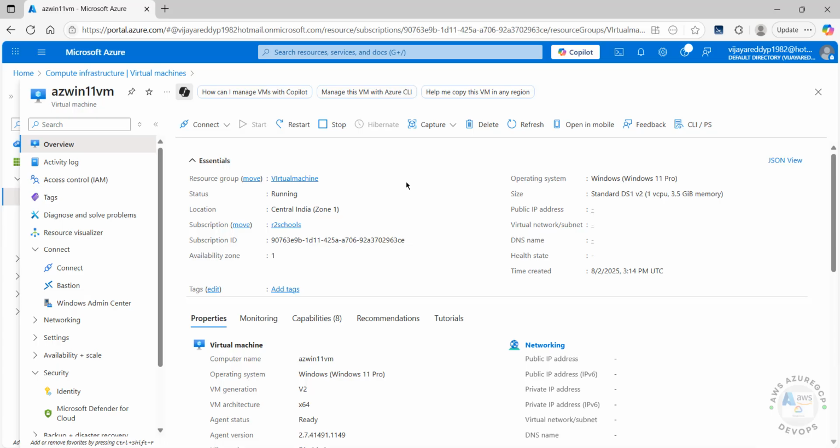So in this video we have seen how to create and connect to an Azure Virtual Machine for the Windows 11 operating system.